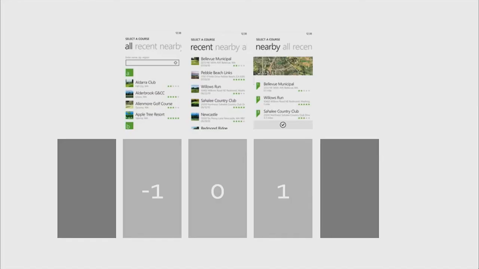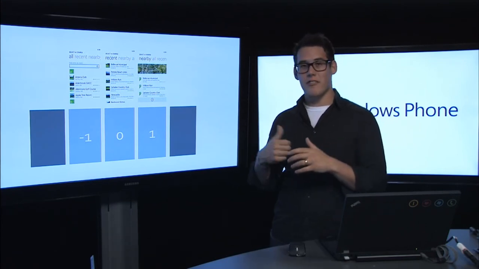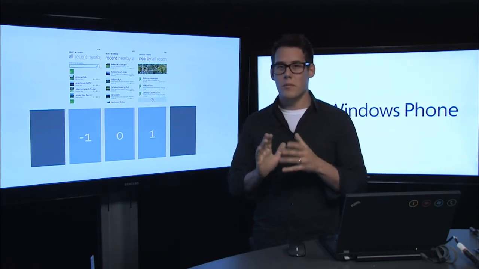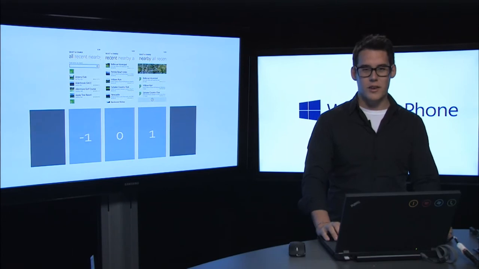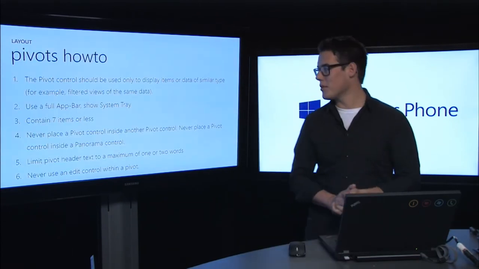But one thing to note, you don't want your user to get lost. The reason phone numbers in the US are 7 digits long is because that's what a human brain remembers. Try not to make your pivots more than 7 items wide. You can still get lost even though it'll load in fast and be super performant. Don't put more than 7 items in a pivot, just for the human brain's ability to deal with all that data.